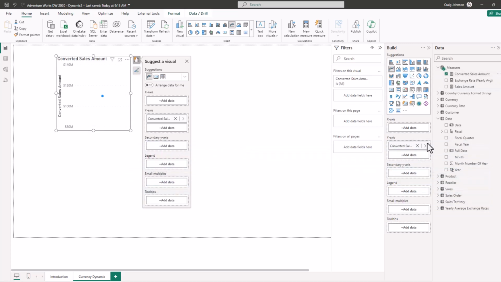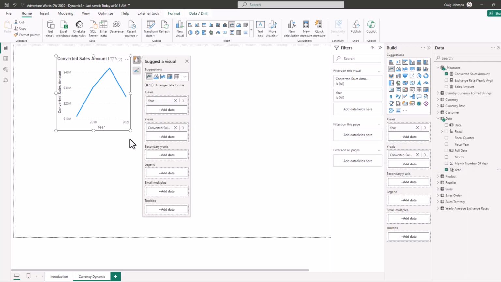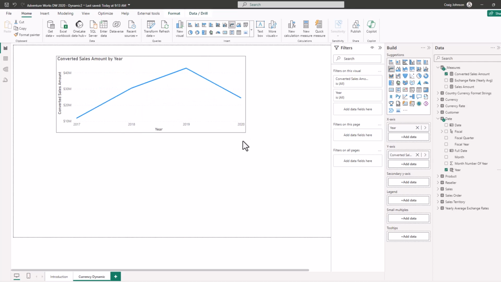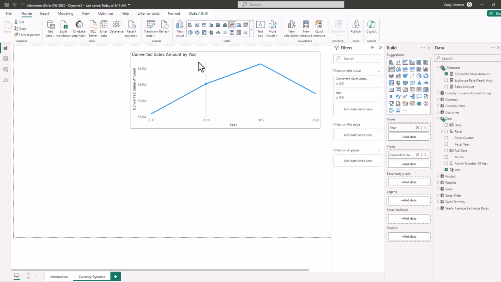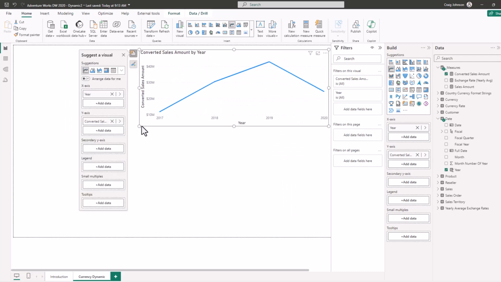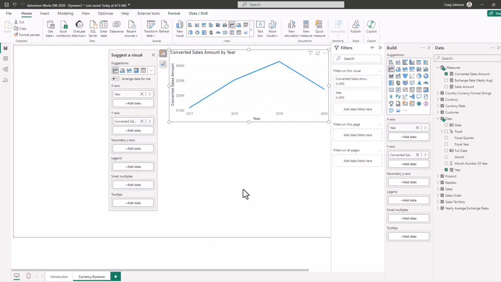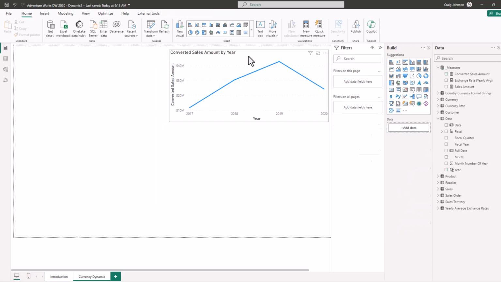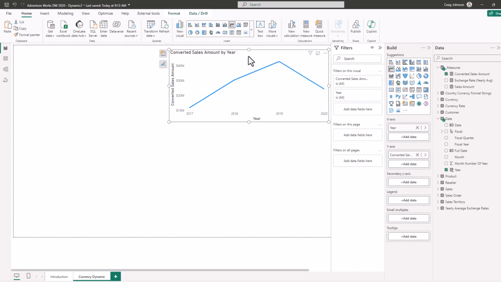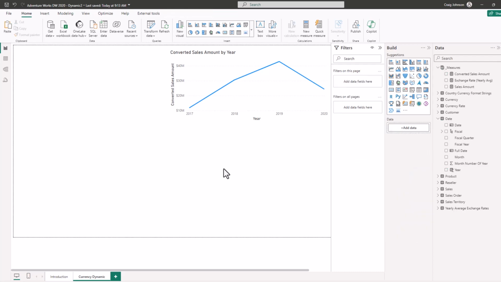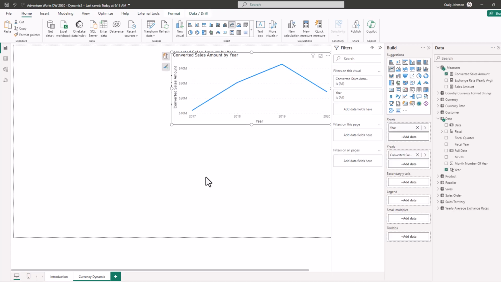That doesn't show anything yet, but when you bring in the year from the date table, now we see 2017 through 2020. We're going to make this a little bit wider. And that is our first measure on our report. Now we are going to copy this, Command C. Then we're going to click a blank area in the report view, hit Control V.